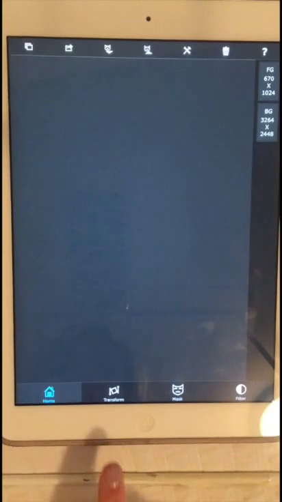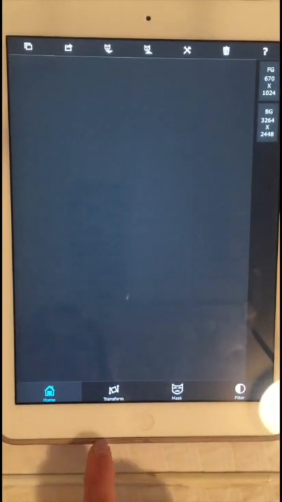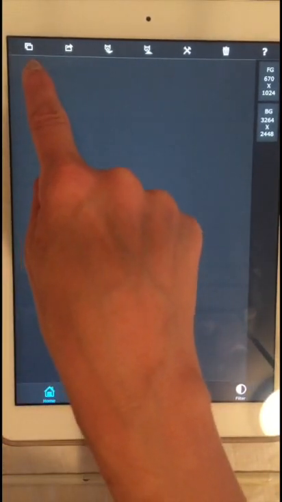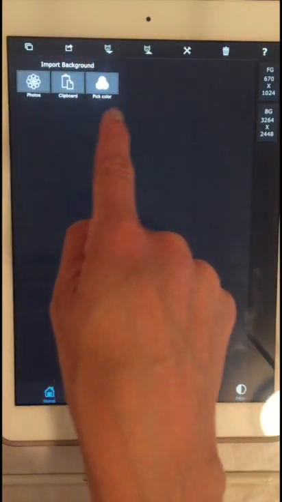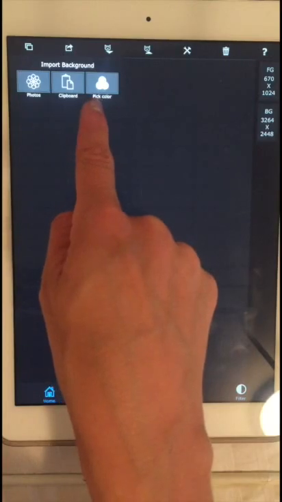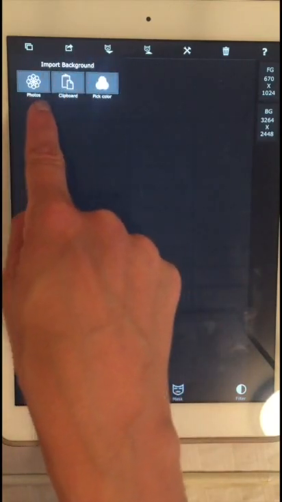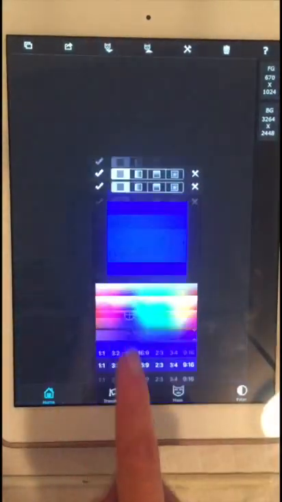Okay, so now that we're in the Superimpose app, we want to do a couple of different things. We're going to go into this button up here with these rectangles. I'm going to tap on that, and we're going to import a background, but actually we're going to go to where it says pick a color over here. So it says photos, clipboard, and pick a color. I'm going to tap on pick a color.